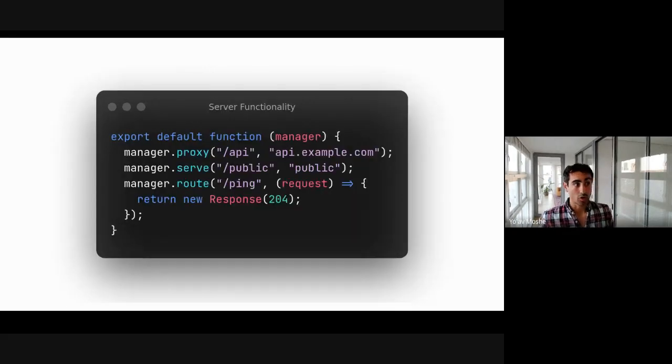This is a slightly more complex example that shows the server-side functionality of managed components. You can see how we can proxy an endpoint on the same domain, proxy a remote server, serve some static assets, and we can just register a route on the same server and define whatever functionality we want for it.